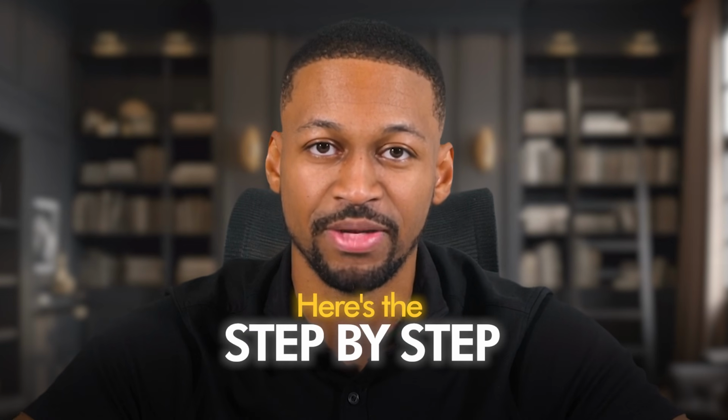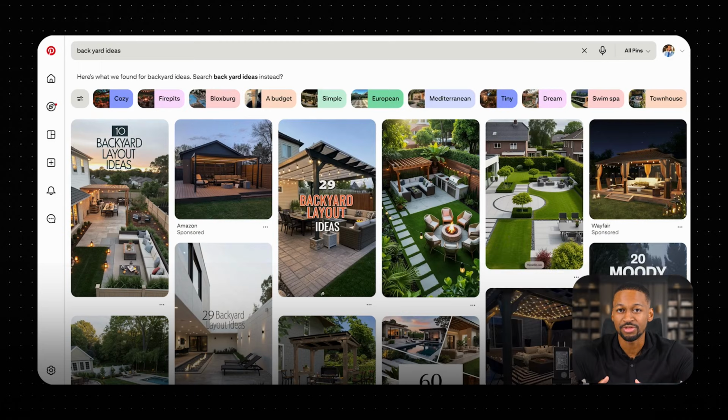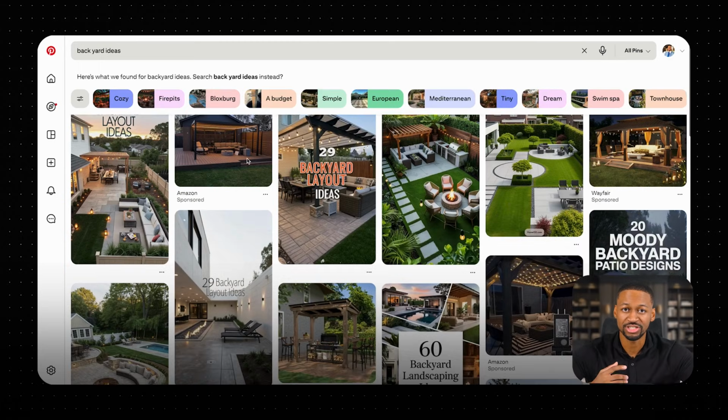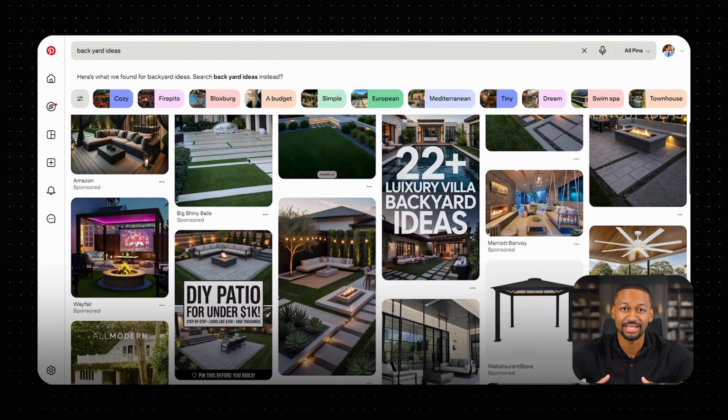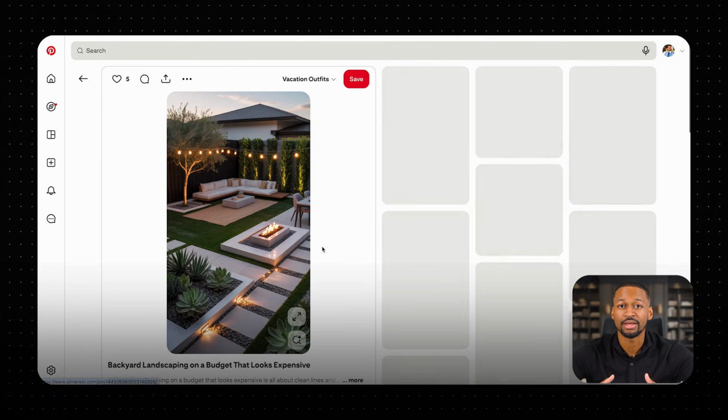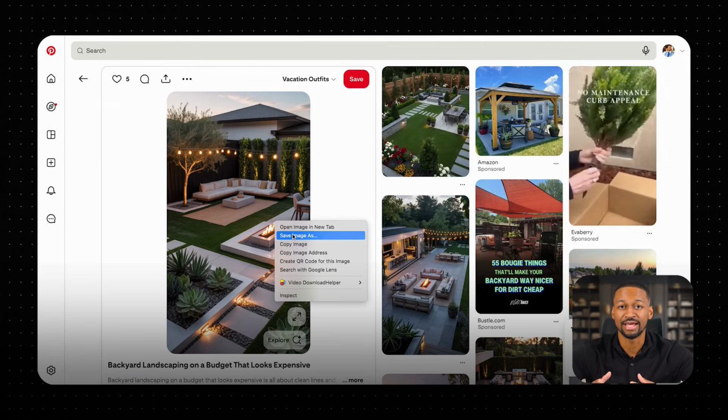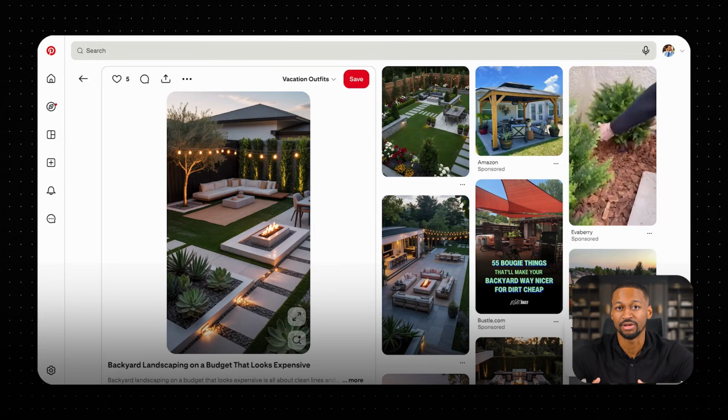Here's the step-by-step. Step 1. You need an after photo. If you already have a landscaping client, grab a photo of one of their finished projects. For this example though, I'm just gonna grab one from Pinterest. You want a really clean, beautiful finished backyard. Something with nice furniture, lights, plants, maybe a fire pit or a little outdoor kitchen. The nicer it looks, the better the final video is gonna be.